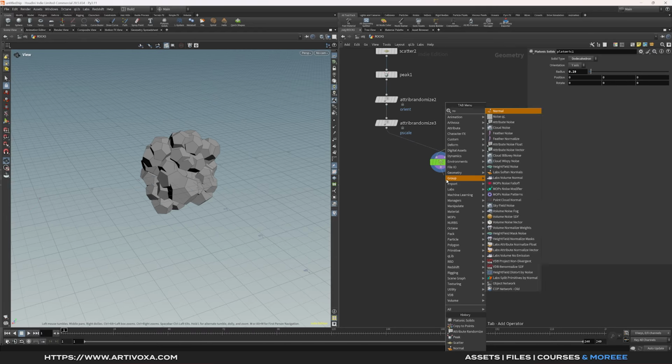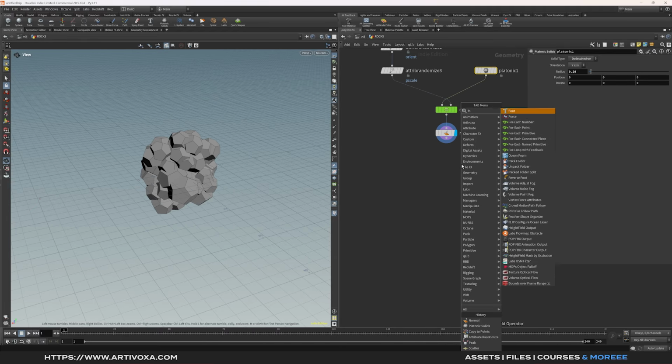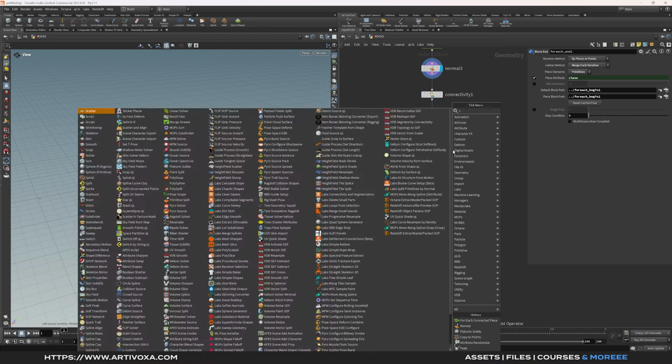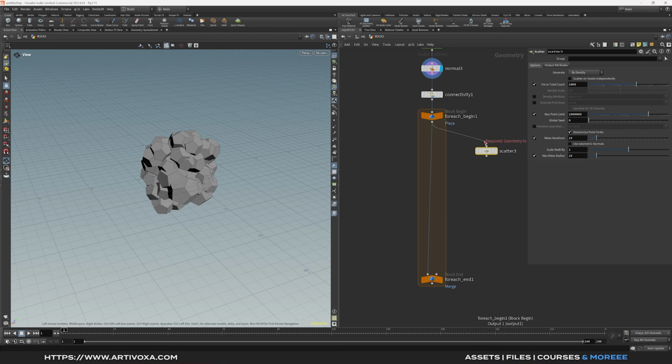Now let's add a normal node. So here let's create a loop. Let's add a loop for each connected pieces. So here let's add a scatter node. So you can plug the loop here on the input of the scatter node.